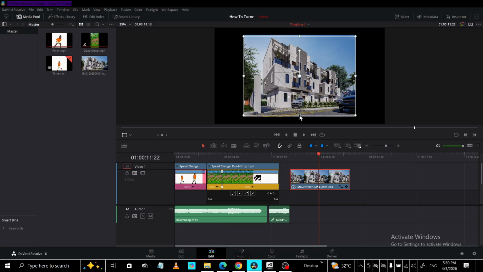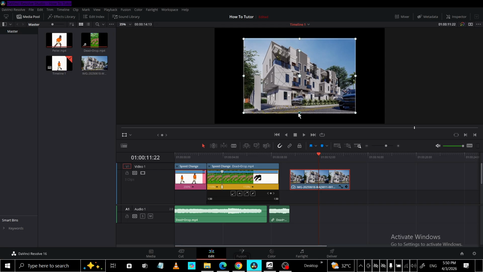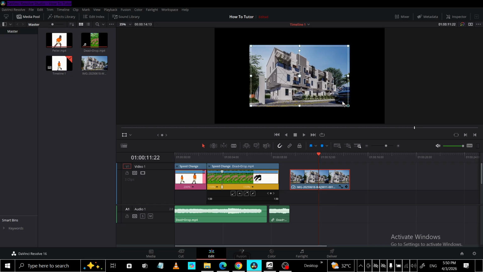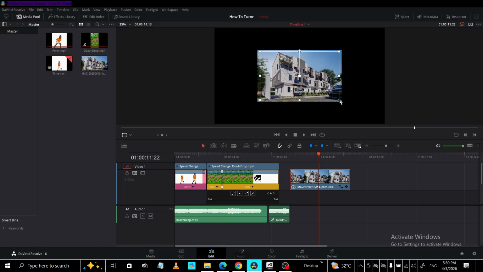With the overlay active, resize the image by dragging one of the corner handles. Hover until your cursor changes, then click and drag inward to make the image smaller or outward to make it larger. Corners are best because they keep the proportions intact so your image won't look stretched or squashed.